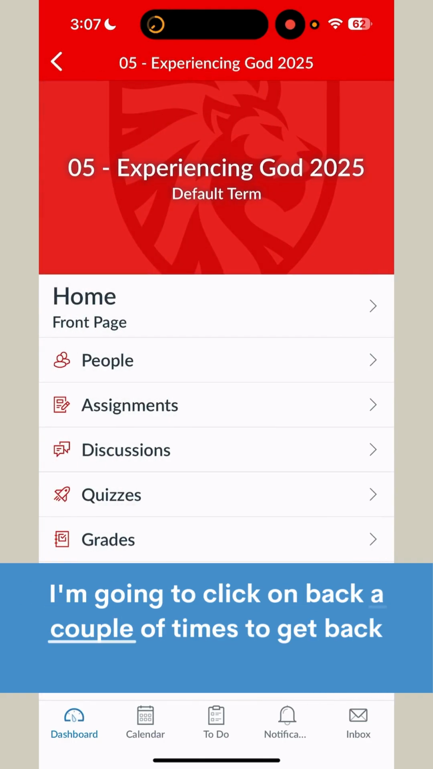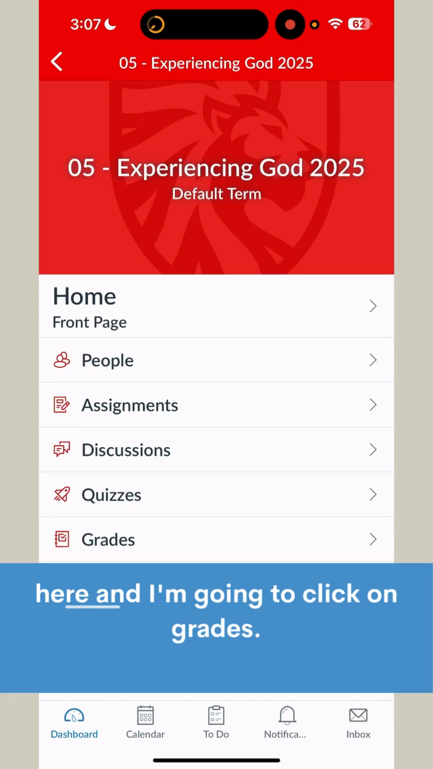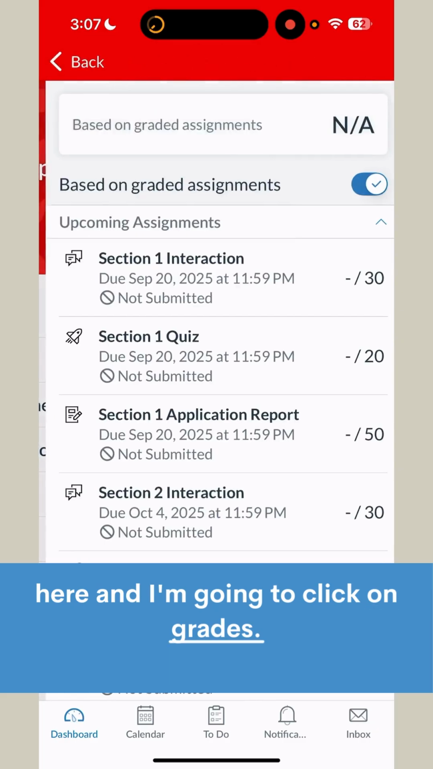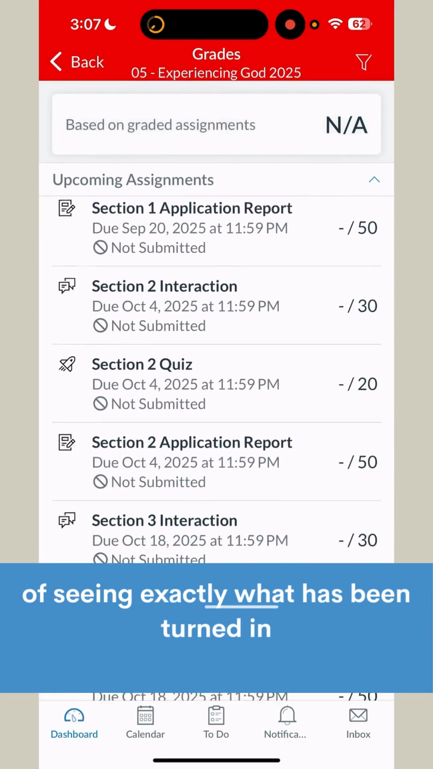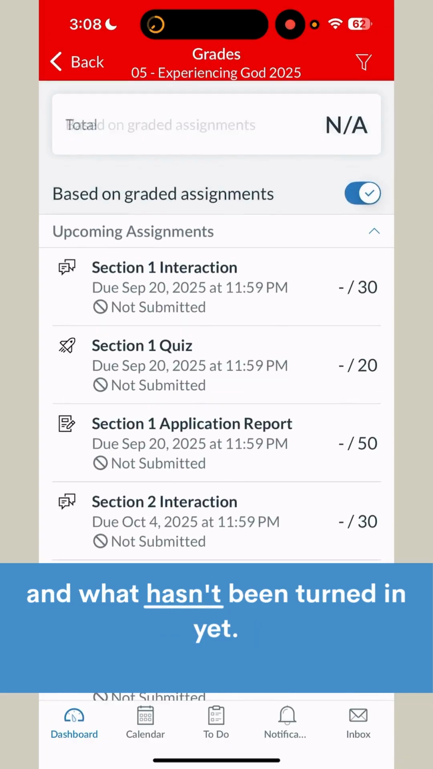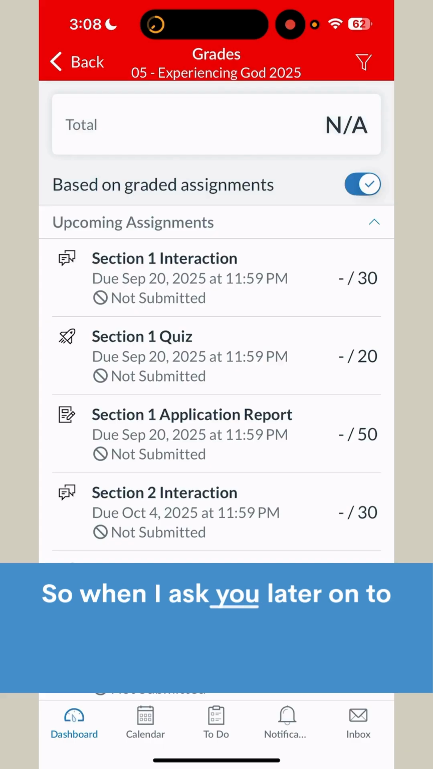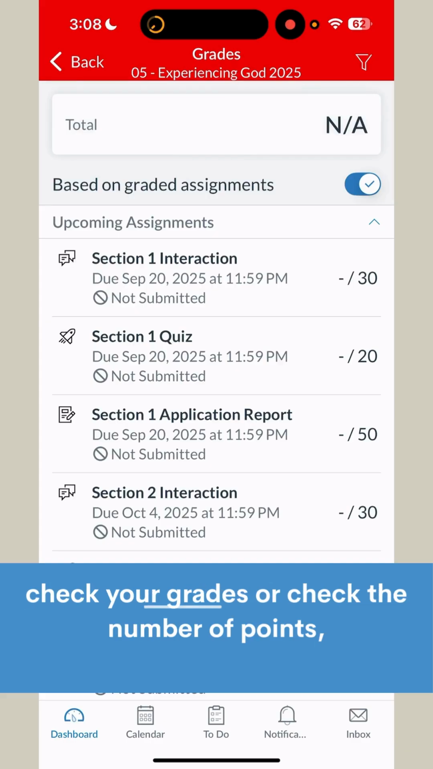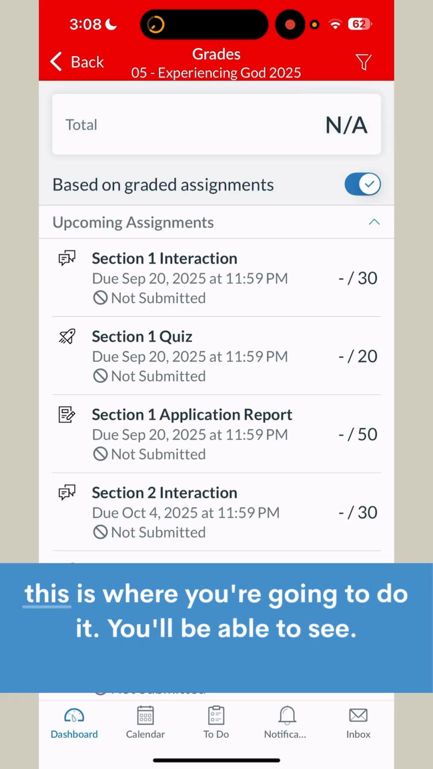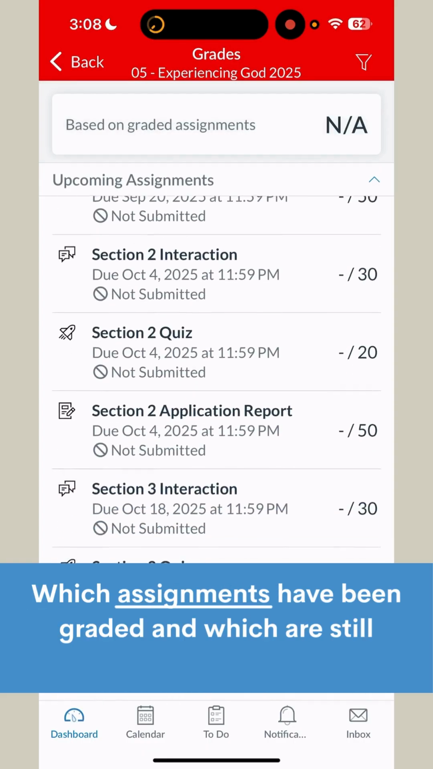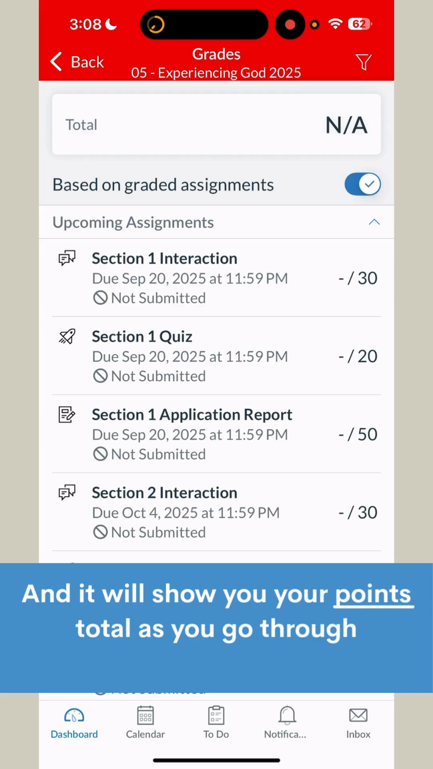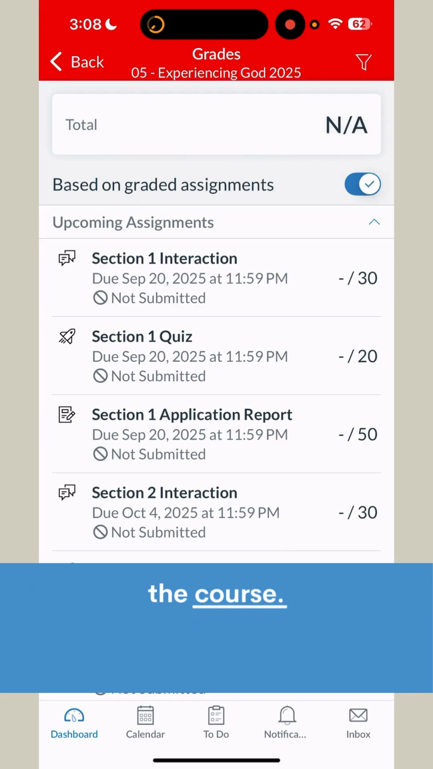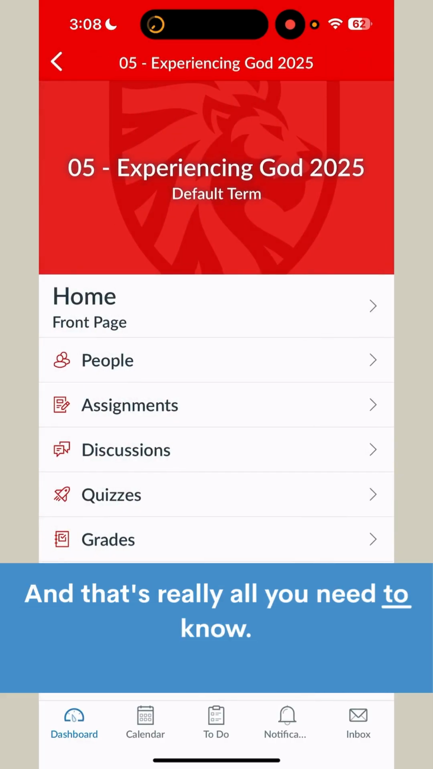I'm going to click on back a couple of times to get back here, and I'm going to click on grades. The grades tab is a very easy way of seeing exactly what has been turned in and what hasn't been turned in yet. So when I ask you later on to check your grades or check the number of points, this is where you're going to do it. You'll be able to see exactly which assignments have been graded and which are still outstanding, and it will show you your points total as you go through the course. And that's really all you need to know.